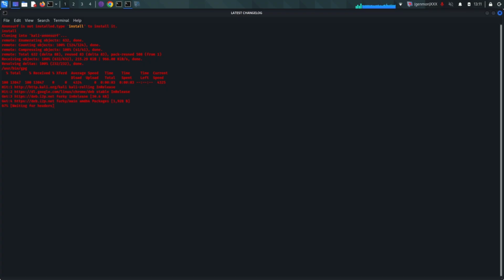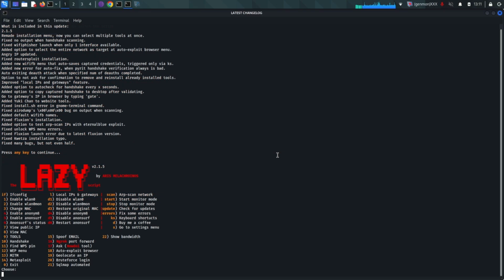So, is LazyScript for you? If you value your time and want a centralized hub for your penetration testing tools, the answer is yes. It bridges the gap between manual terminal labor and automated efficiency. Remember, the goal here is to work smarter. Use the custom shortcuts, familiarize yourself with the interface, and keep your tools updated. I've left the link to the repository in the description below. Go check it out, read the documentation, and as always, stay legal, stay safe, and keep learning.